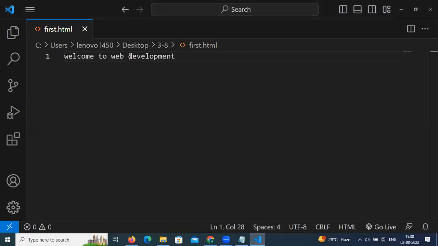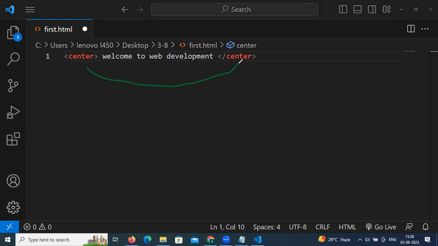But I want to show this plain text, welcome to web development, in the center of the screen. To do that, I want to put the center tag open, center tag close. I'll give a complete introduction about the tags today. No worries about it. Whatever text I have, I wrapped with the center tag. Tag open, tag close, open door, close door.